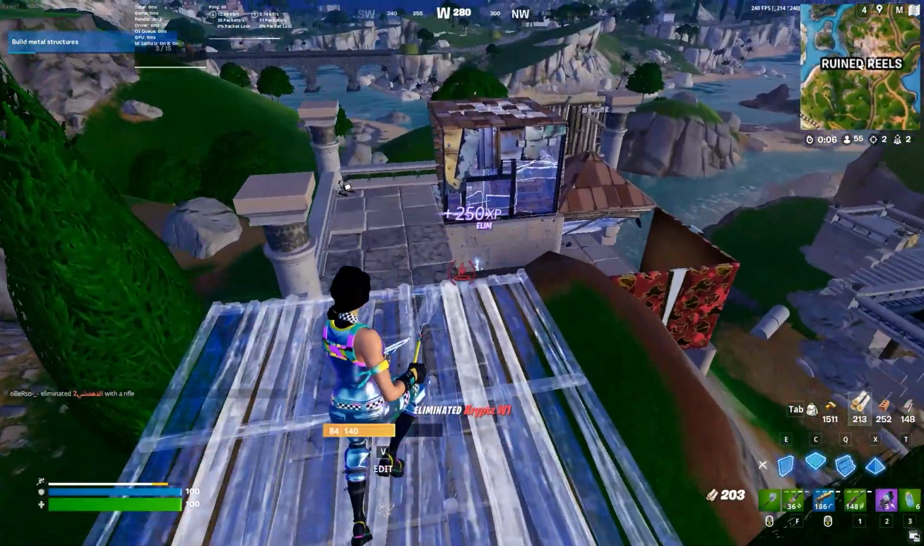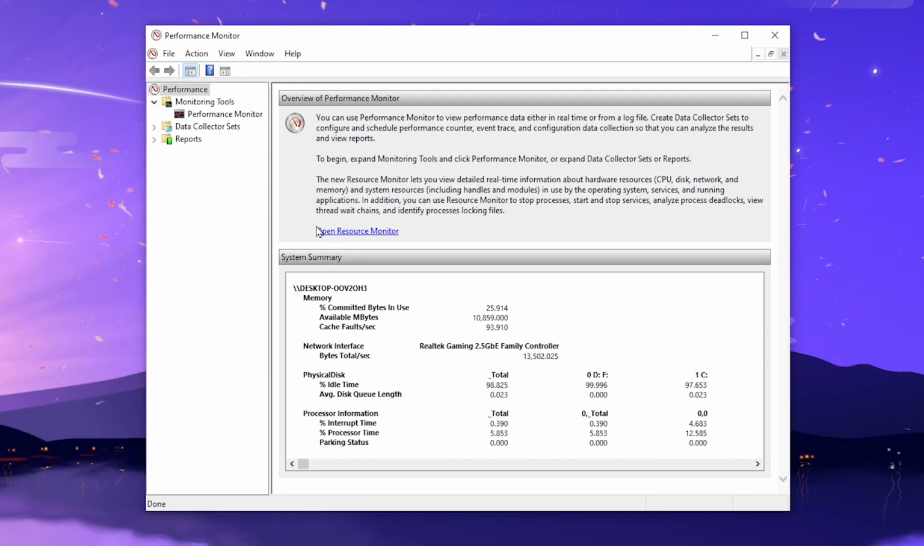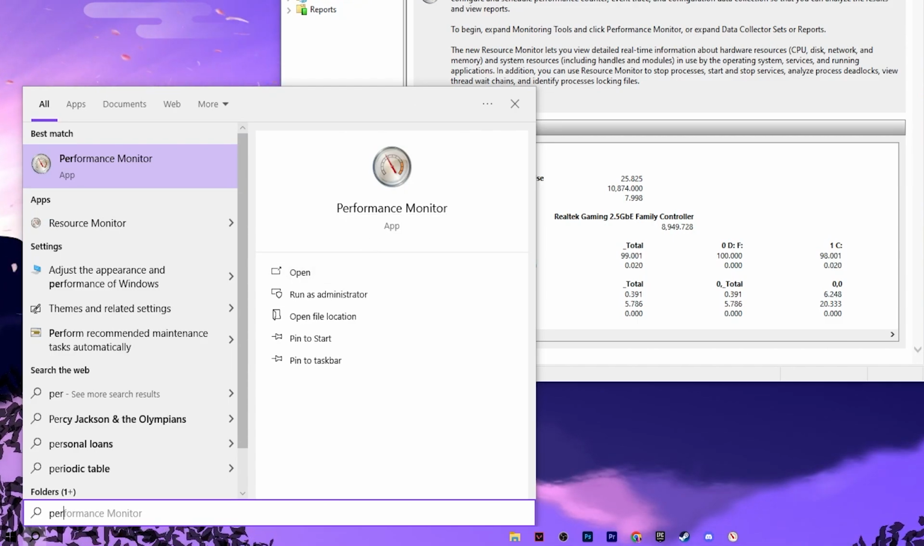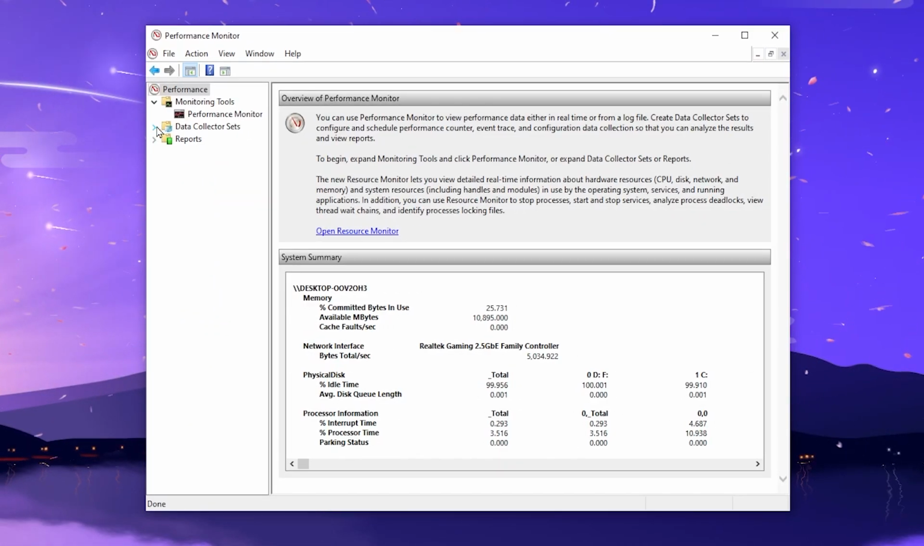So without wasting any time, let's dive straight into this video. So guys, in the very first step, we are going to create a new profile in the Performance Monitor option on our Windows. For that, search for Performance Monitor and open up this application. Now go to Data Collector Sets and click on the drop down.